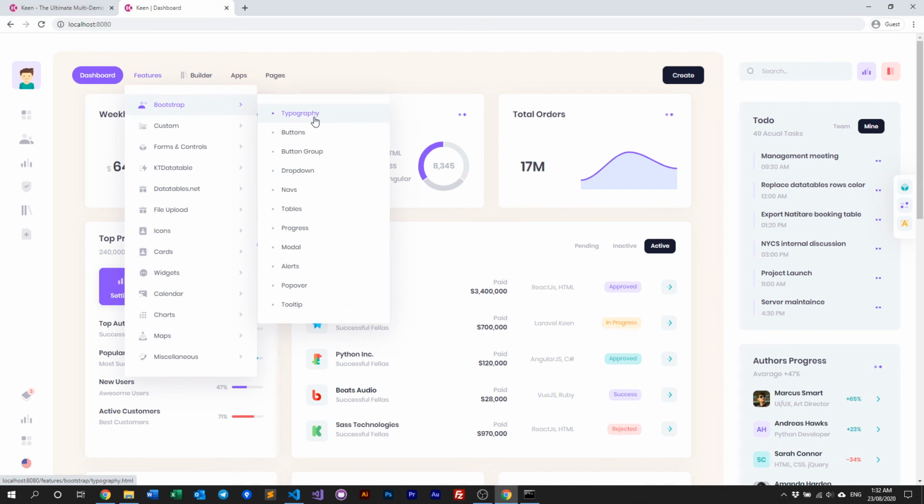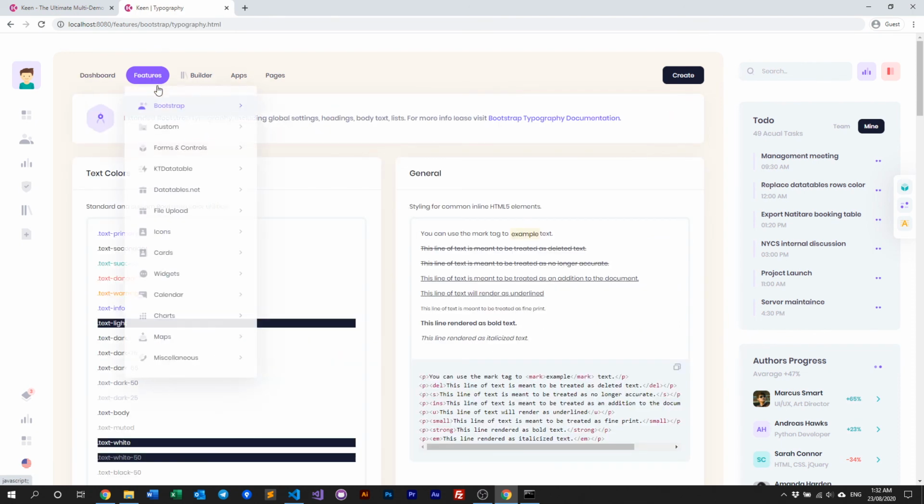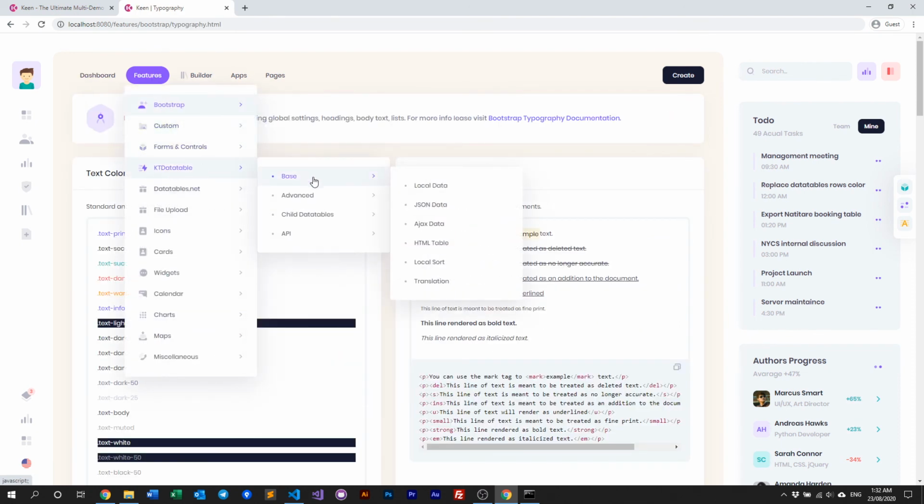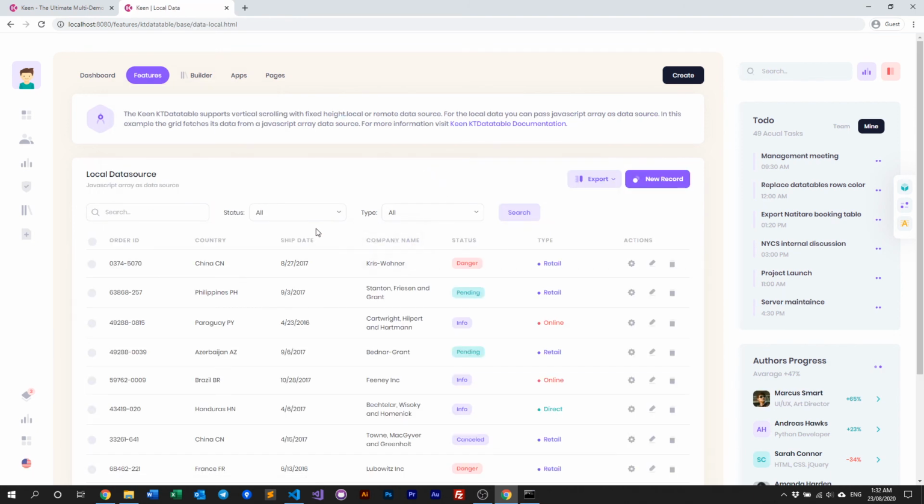So you can go to our typography pages, or go to, say, our data table, and so on.